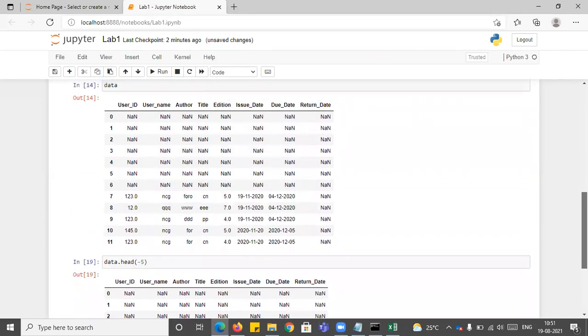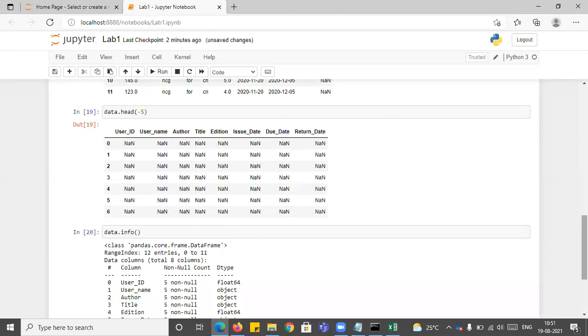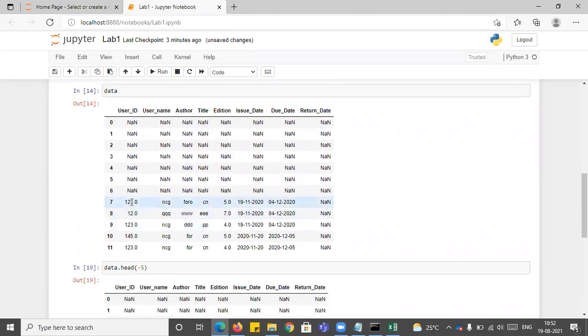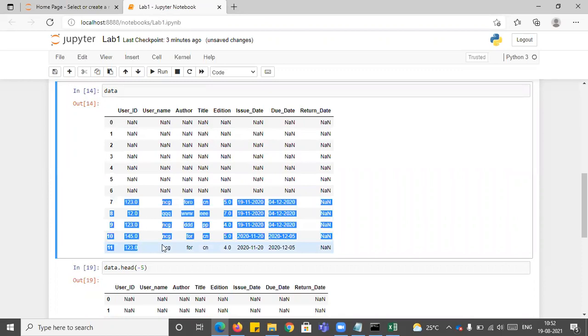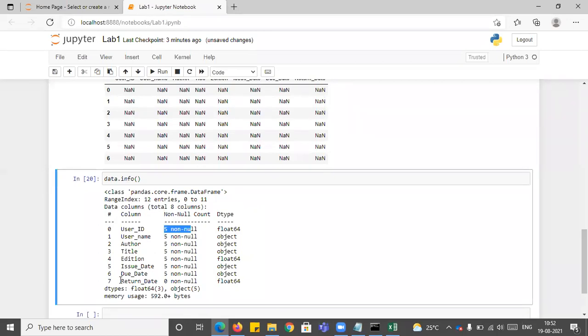Even if you want to know what kind of data this is, instead of head, if you give data.info, you will get what kind of data it is. See, this is the kind of data. Under the column user ID, there are only 5 elements which are actually filled. You can see on the right how many rows have actual data, which is only 5 rows.